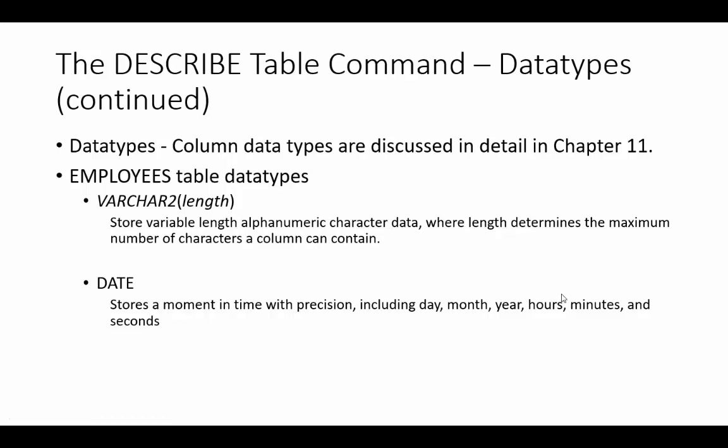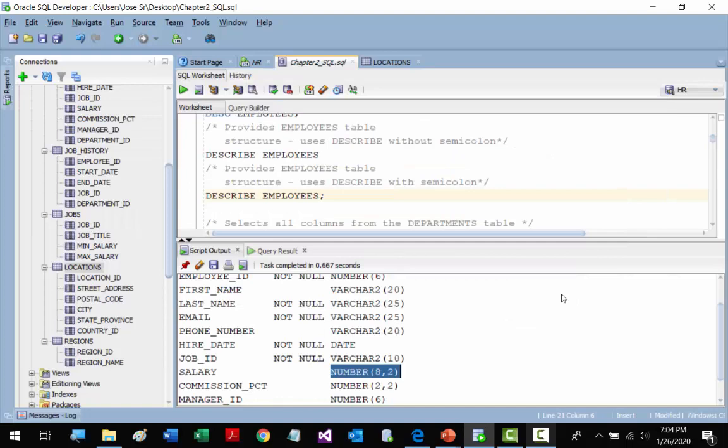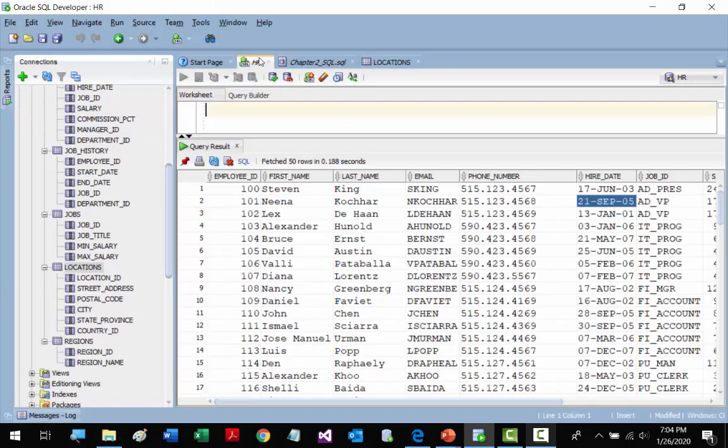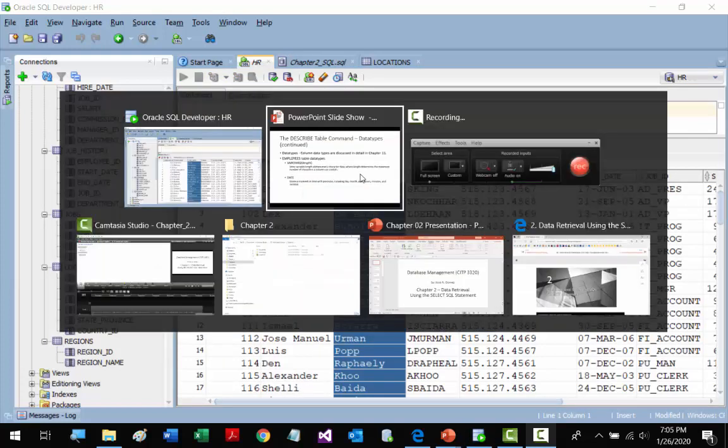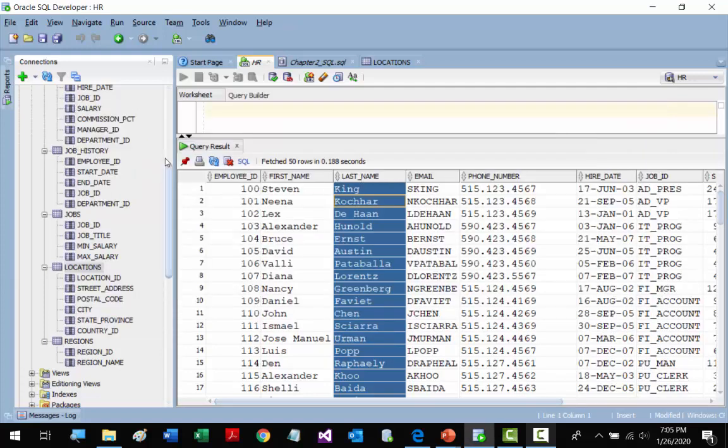Now we go to the VARCHAR, and we just covered it briefly. I gave you the example of the first name and last name. Those are VARCHAR, and I think the length was 20.